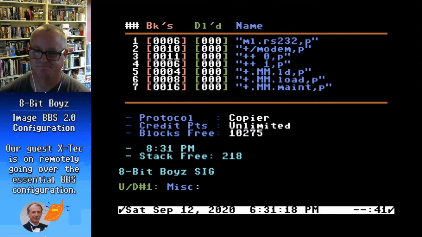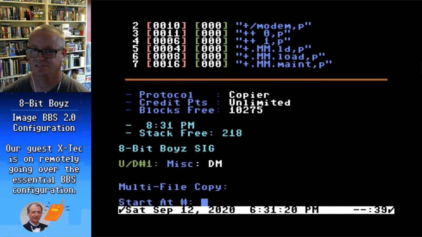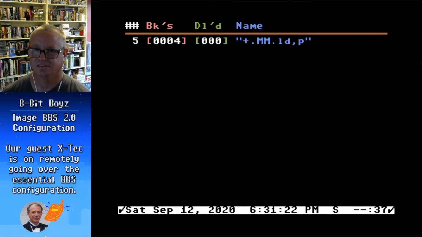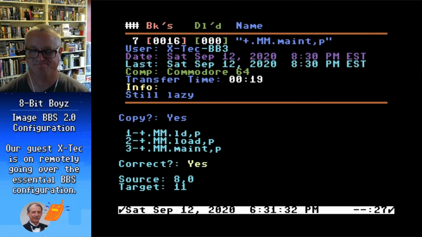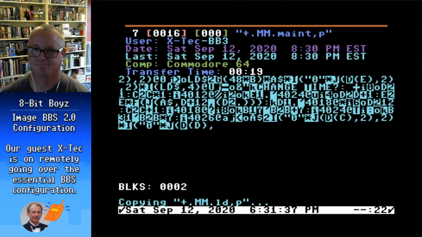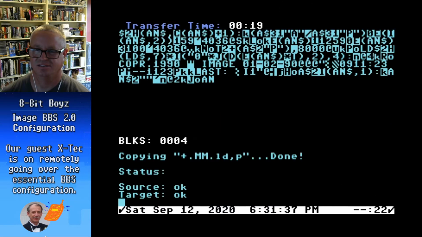So I'm going to do a download multi. I'm going to start at number 5. I'm going to select yes, yes, yes. Move them over. Correct, to 11. Yes. Yep. 11,0. Now it's going to copy those files over there.